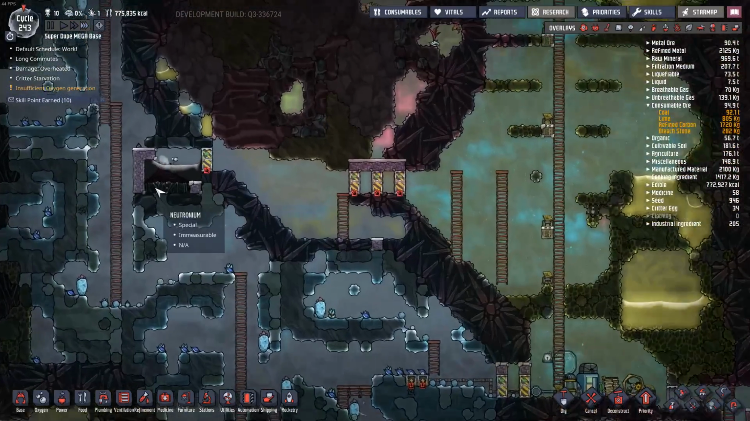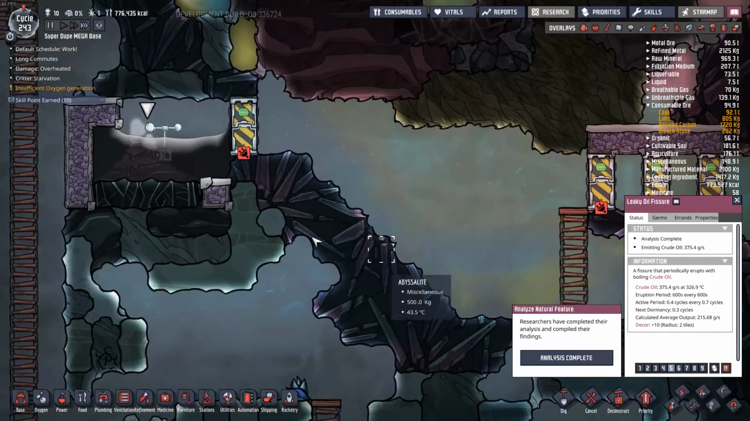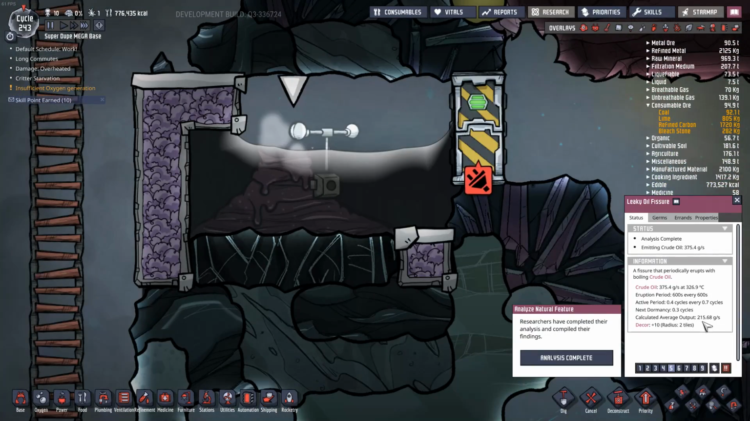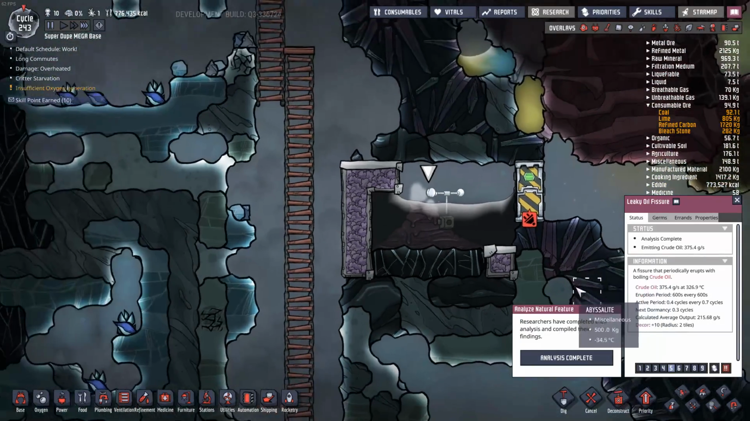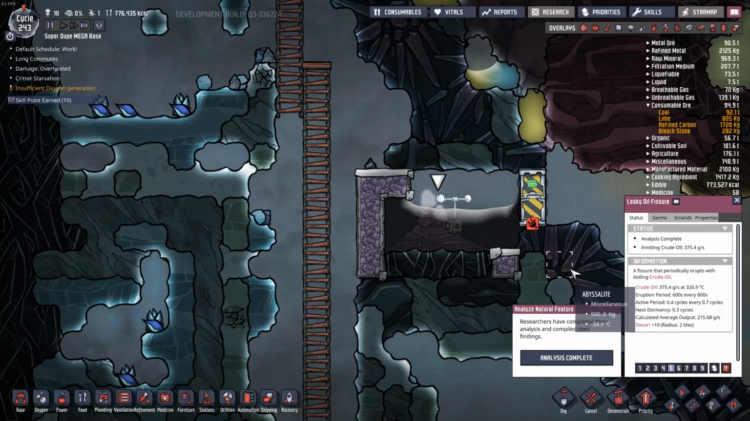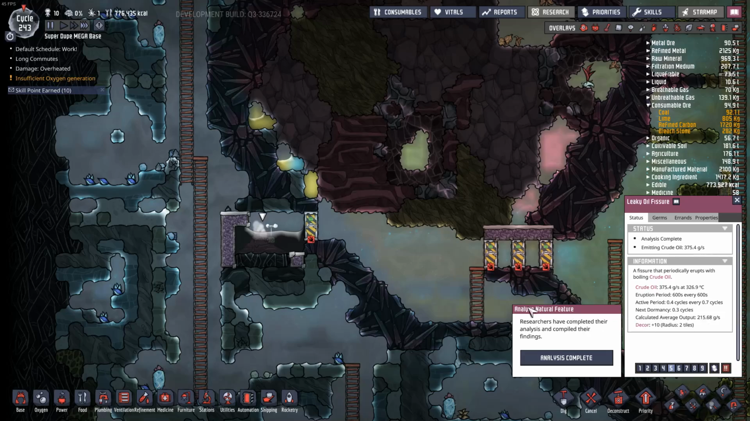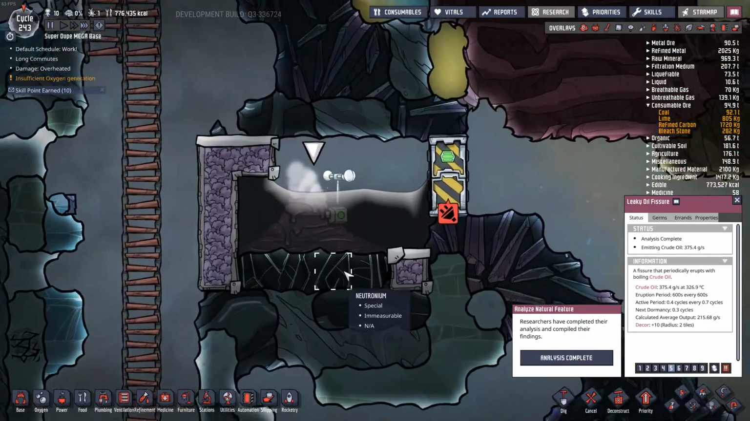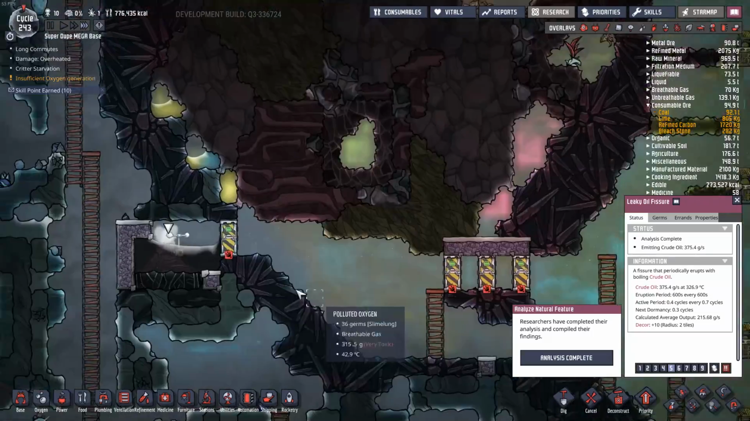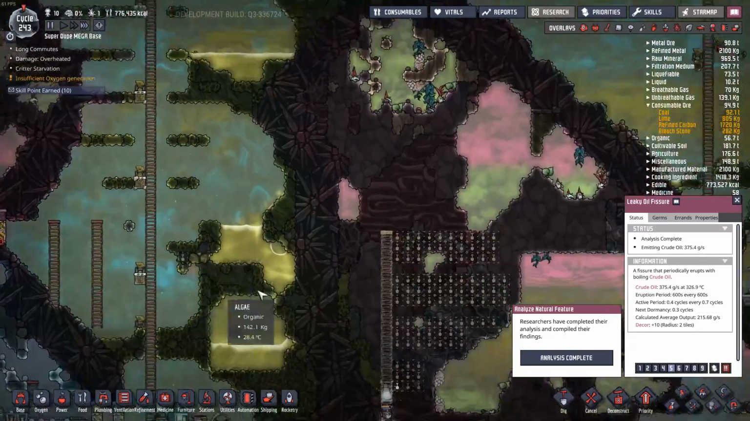Oh, you know what? I did the analysis on this leaky oil fissure. Calculated average output, 215 grams a second. Not to mention the temperature that thing's at. Eruption period, 600 seconds of every 600. Does it never stop? All right, that's just the best fissure ever.